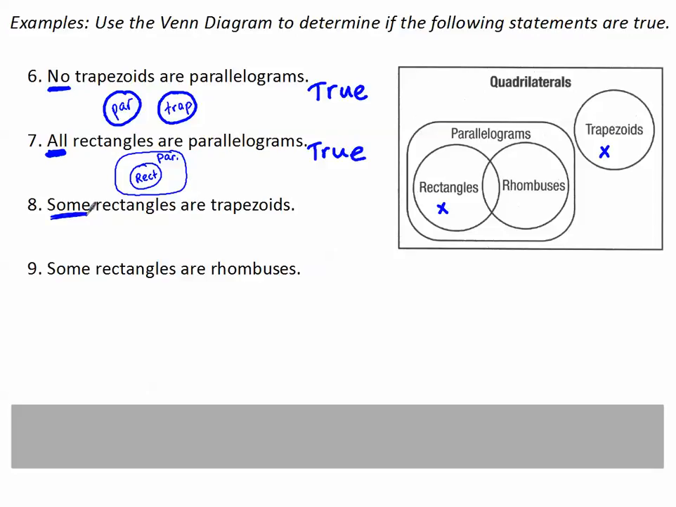Let's look at the next one. Some rectangles are trapezoids. Rectangles do not overlap at all with trapezoids. Rectangles are here, trapezoids are here. These are two completely separate bubbles. We have the rectangle bubble, and it's not touching the trapezoid bubble. Remember, when they're not touching, that should not be a some statement. That should be a none, or no rectangles are trapezoids. So this is not a true statement. This was false the way it was written before.